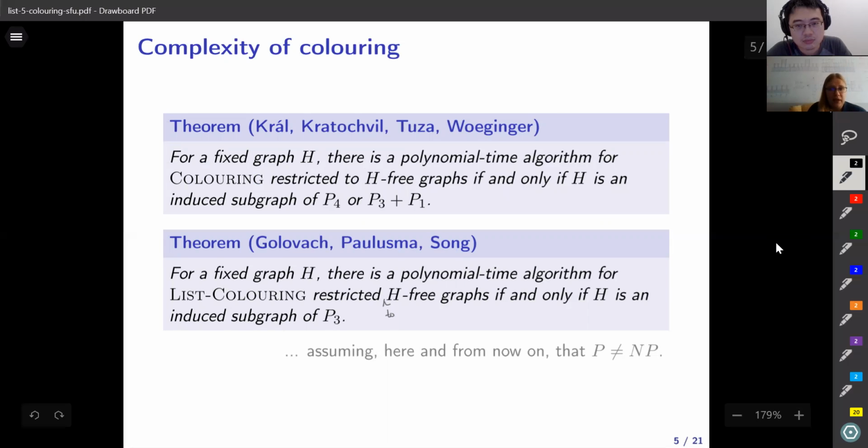For coloring, restricted to H-free graphs, we know that it's NP-hard unless H is an induced subgraph of P4 or P3 plus P1. That's these 2 graphs. And for list coloring, the situation is even worse because it's only polynomial time solvable if H is an induced subgraph of this graph.